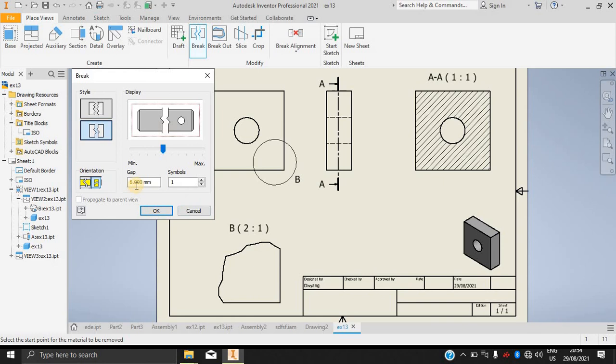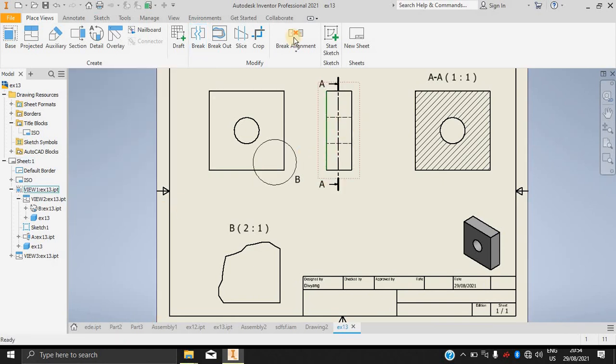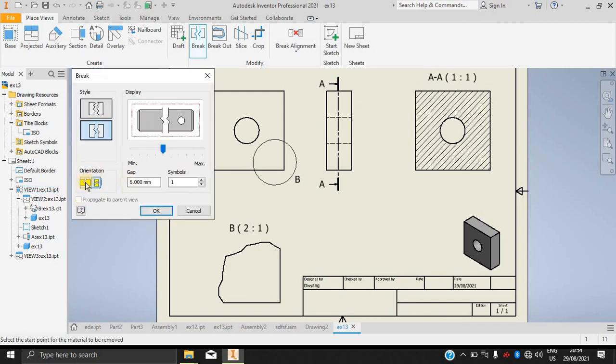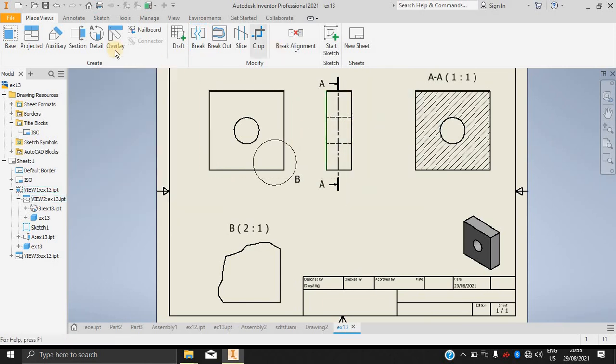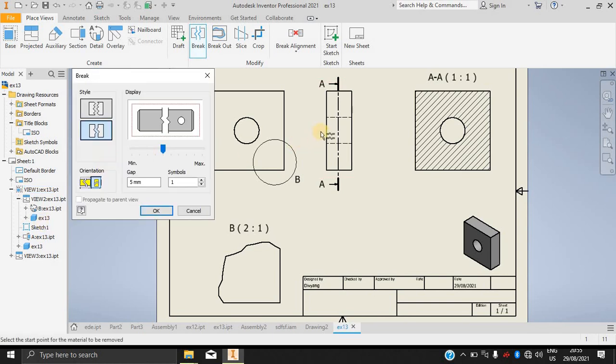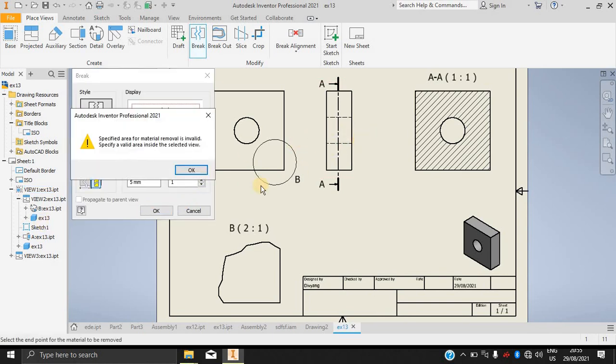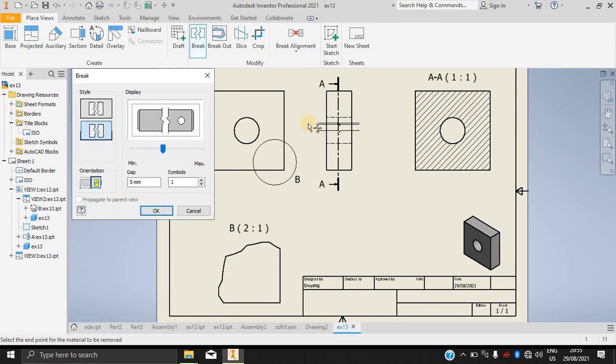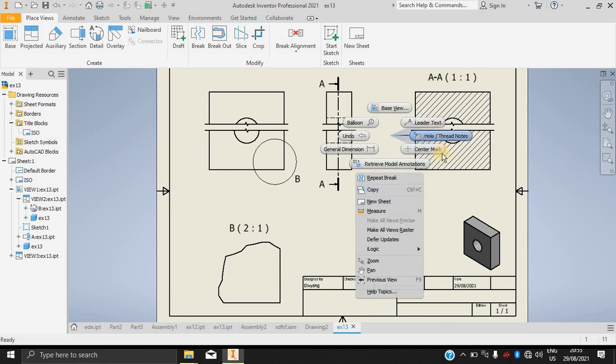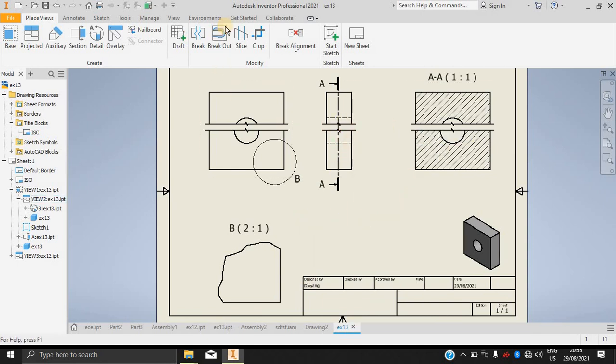Break view, I create on this view. Horizontal orientation, not 6 mm gap, I'll take maybe a 10 mm gap, or I'll take a 5 mm gap to the object. I don't know what size I took. Okay, I'll give it where I want. Again, click on break view. I'll give my location. Now see, I have created a break section view.